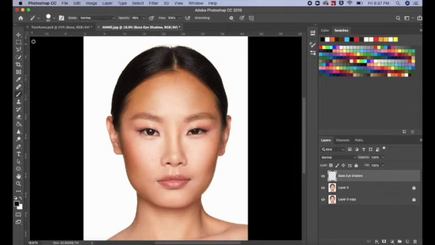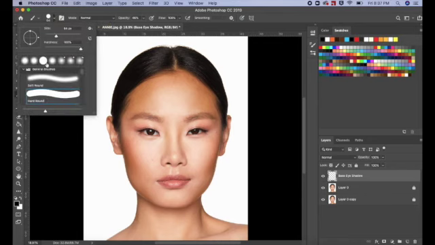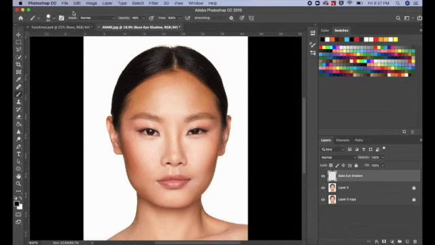Move over to the top of the screen and click on the Brush Preset Picker. In the drop-down menu, select Soft Round, which is located in the General Brushes folder. Adjust the brush hardness to 50%. Click on Opacity in the top menu and adjust to 25%.